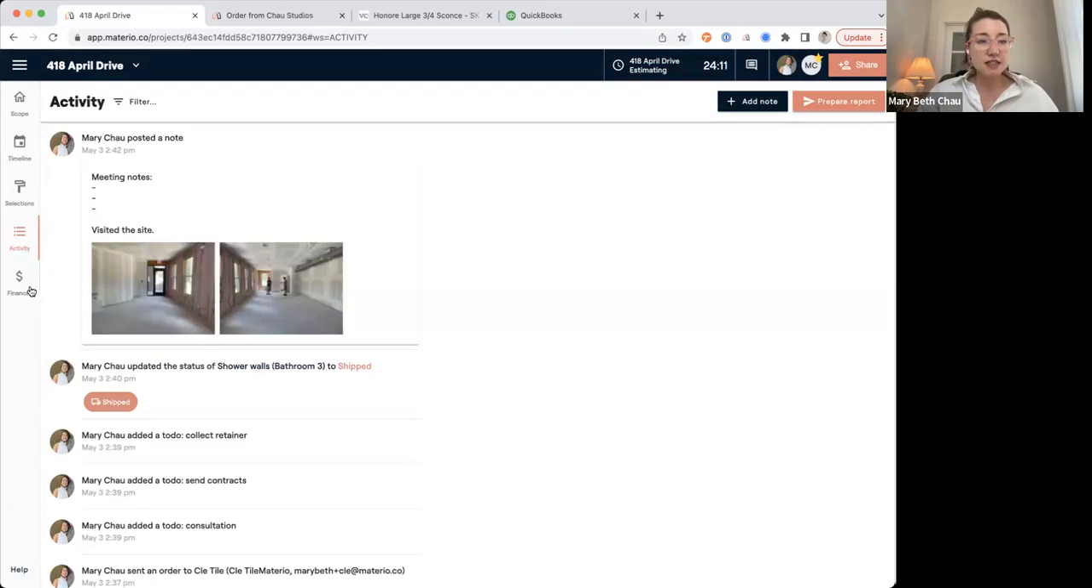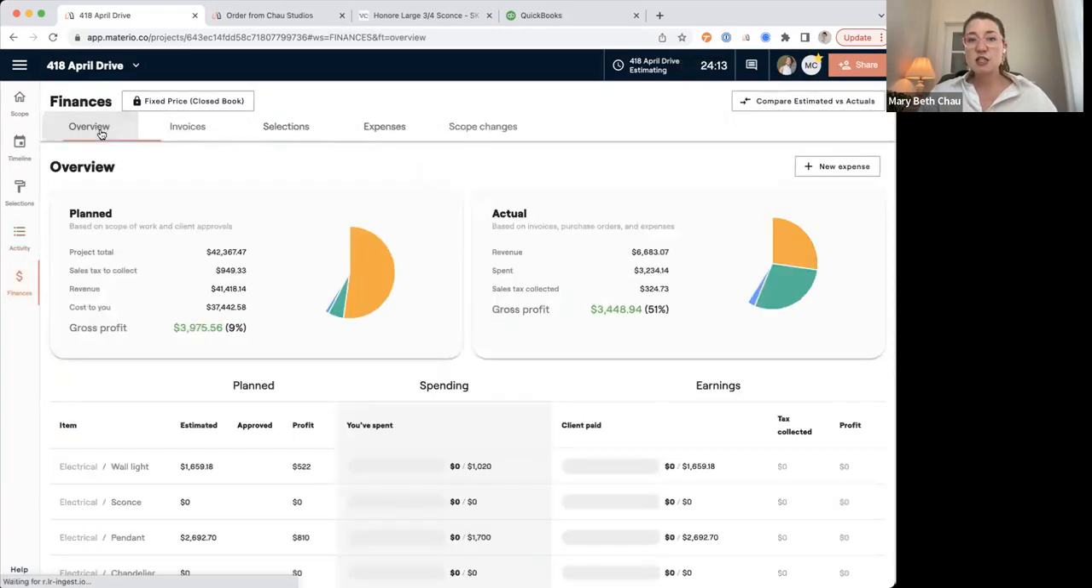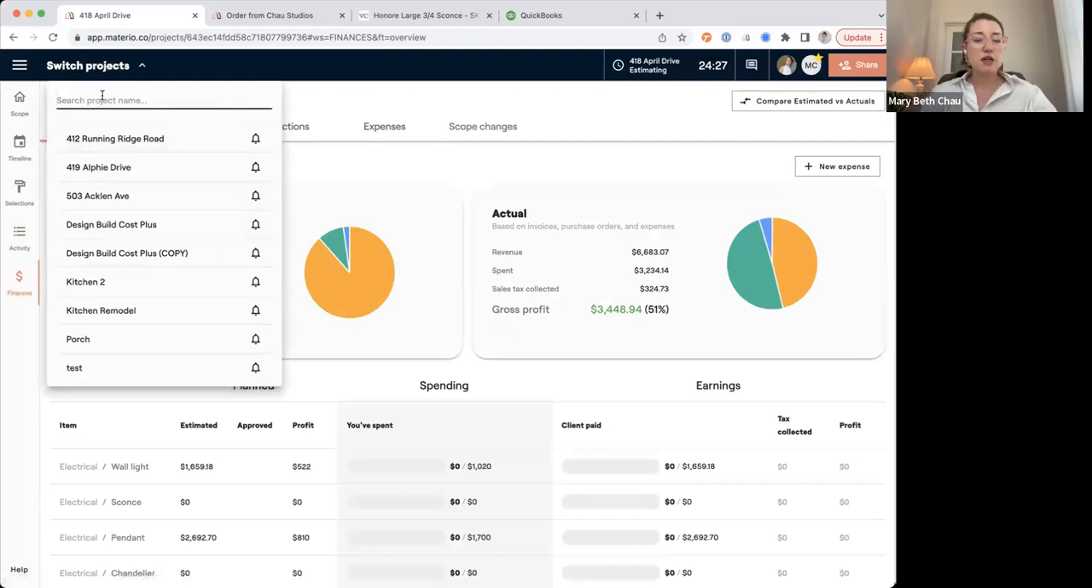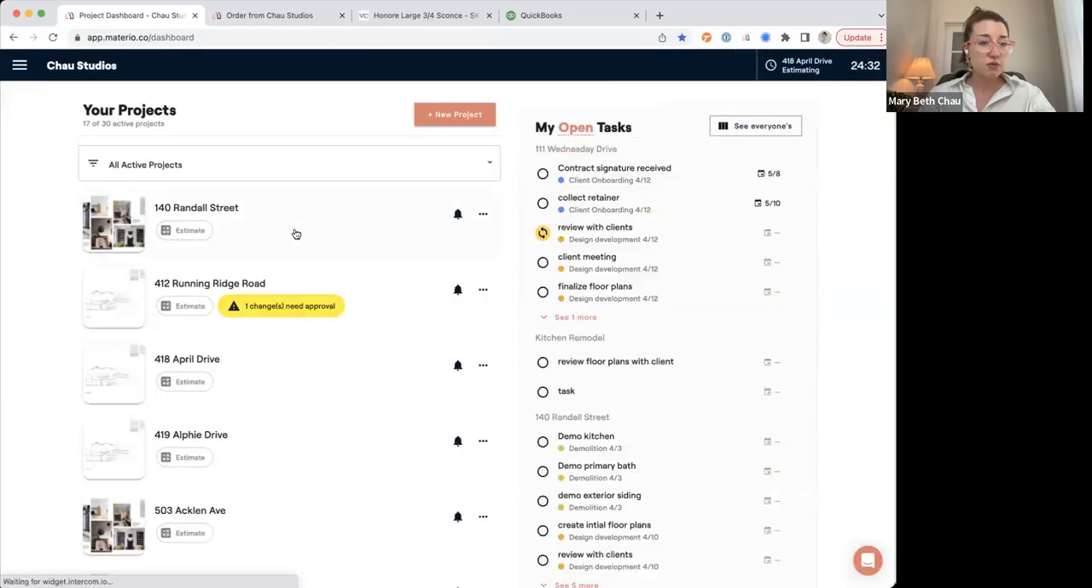All right, I think the last thing I'm going to talk about today is the finances. So I know that we touched on invoices. I just want to go over what this overview panel provides you. It really provides you a great look at what is a planned expense versus an actual expense. And actually, I'm going to hop over to another project that maybe is a little bit more filled out, and we'll look at that.